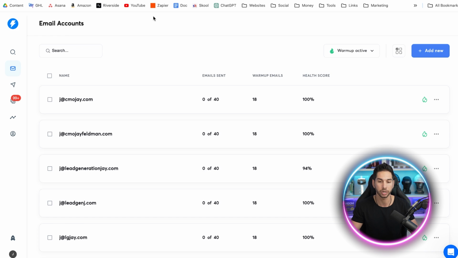So the first thing that you're gonna wanna do is check the warm-up health score. If you're not warming up your email, you need to be. I don't care if this is your primary email that you're using just to your warm leads, you should still be warming your email.